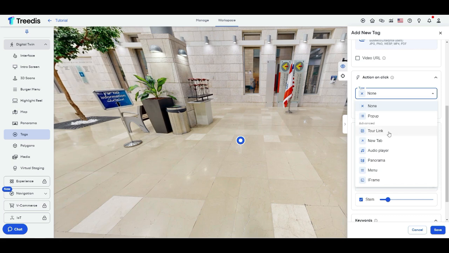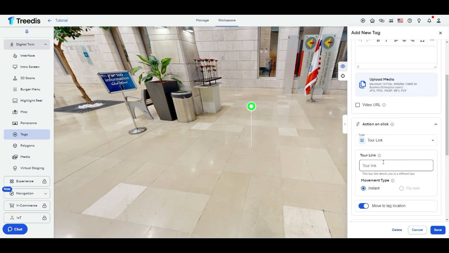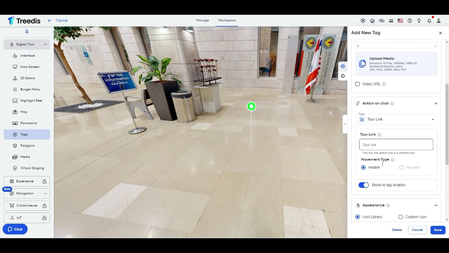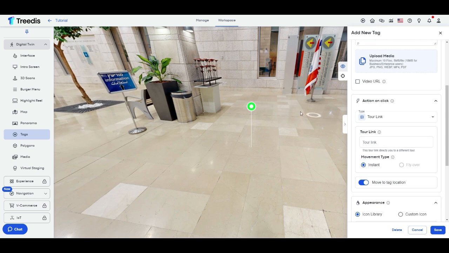So let's go over the tour link. Tour link action type means that if you want to be redirected to another tour when you click on the tag, then select the tour link action type and you need to paste the URL of the tour.